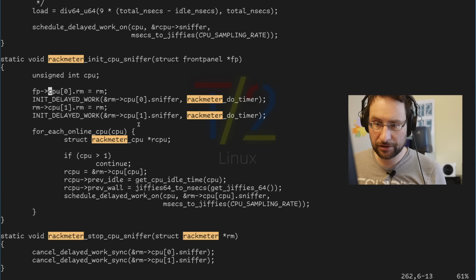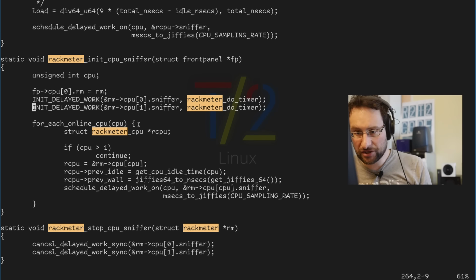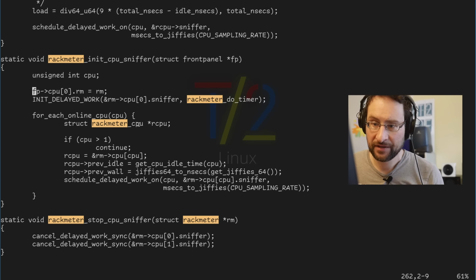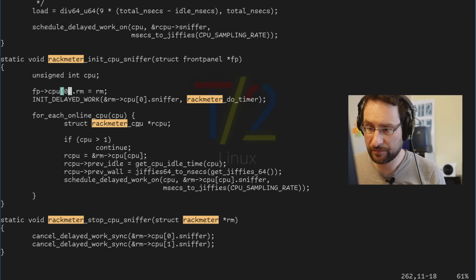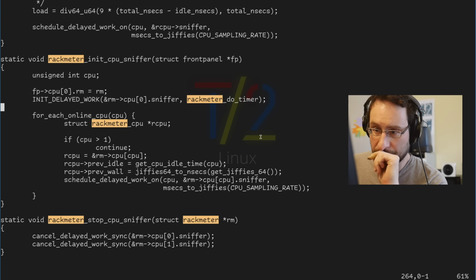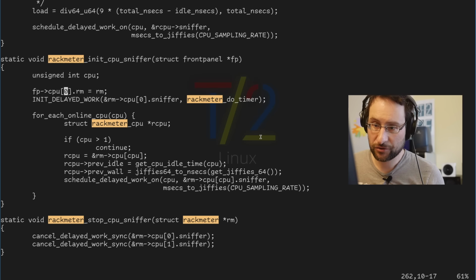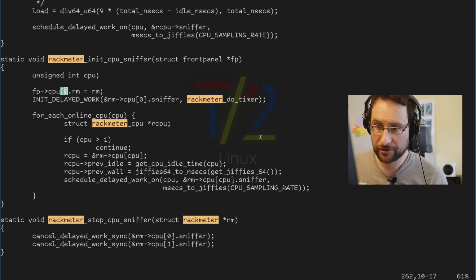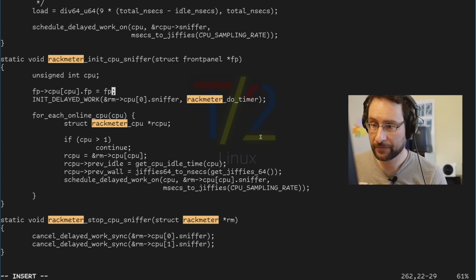Front panel CPU, let's not initialize two things here. Front panel, what do we have here? CPU, right? Do we have for each CPU? They should be correctly numbered, shouldn't they? CPU front panel equals front panel.